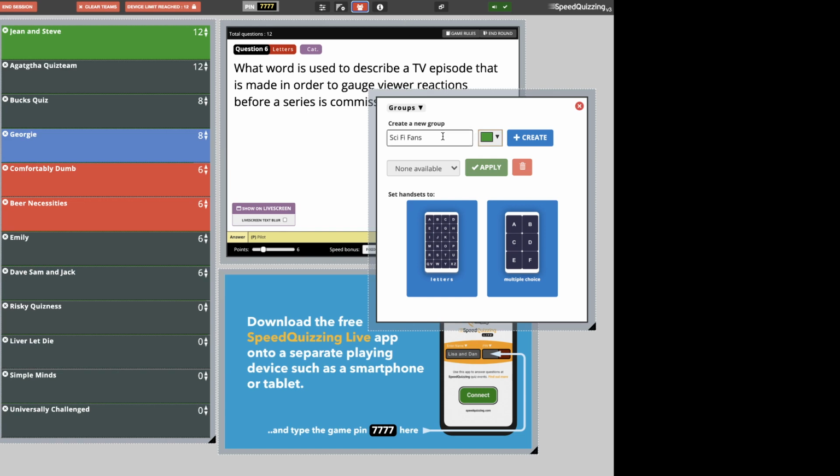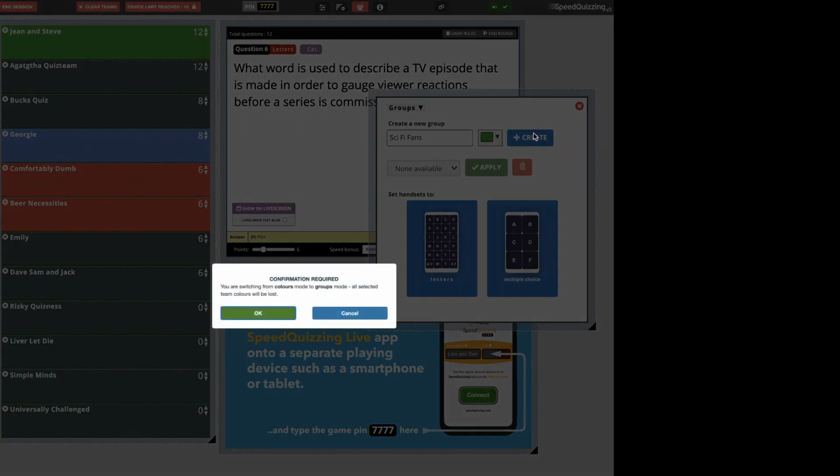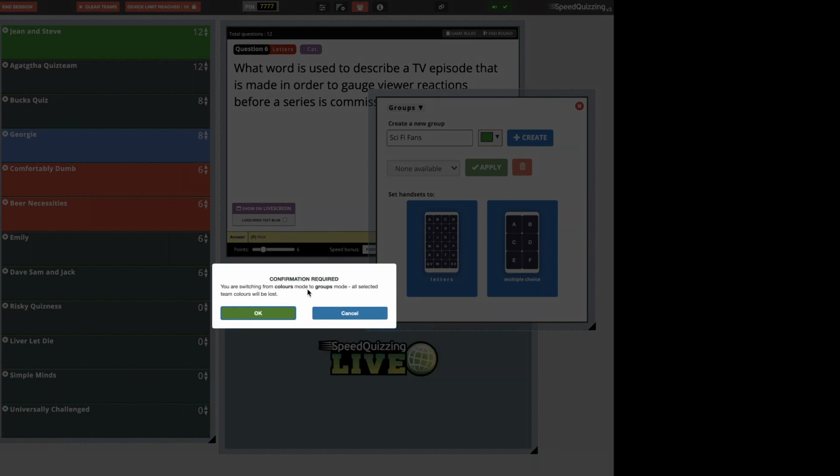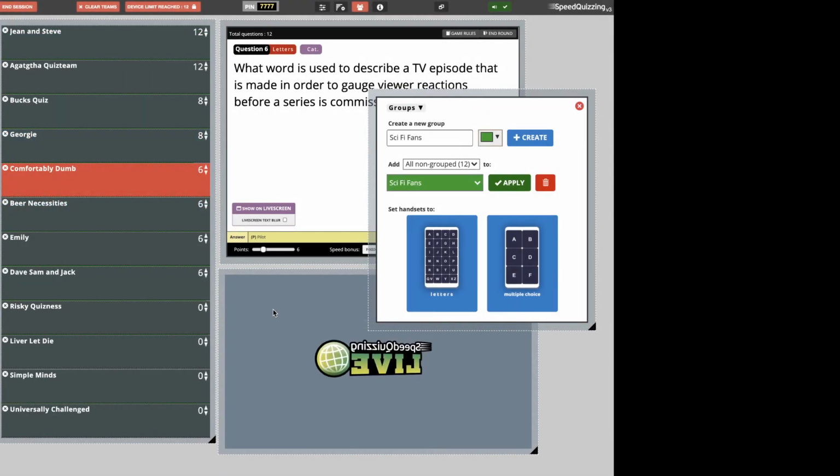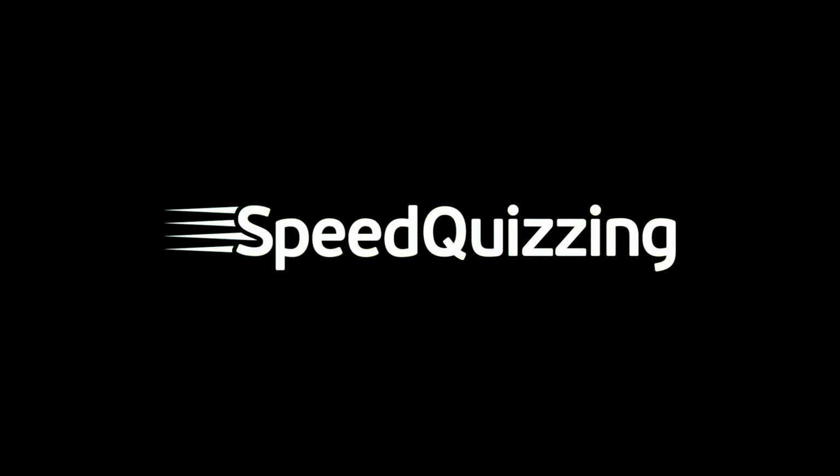So as soon as I go and make a group, sci-fi fans create, that tells me confirmation required. You are switching from colours mode to groups mode. All selected team colours will be lost. Click that and there you go. So it's one or the other, colours or groups. Does that make sense? Good, I'm glad it does.